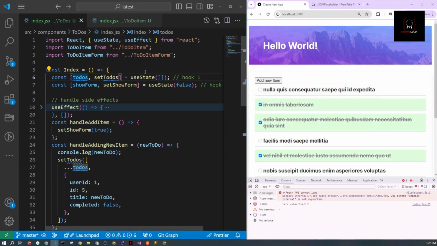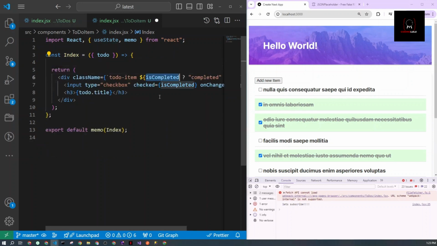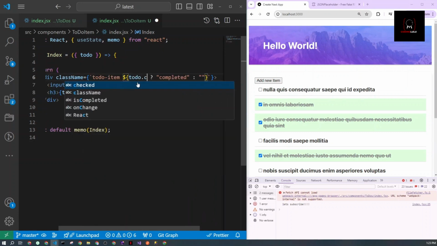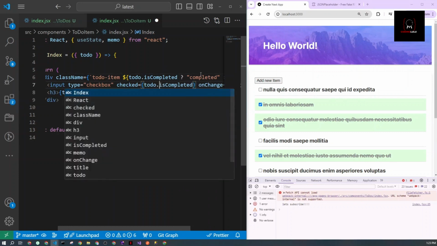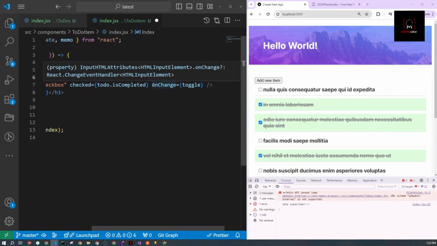So we don't want to do this handling of completion from here anymore. I will remove all this, and isCompleted will not be there anymore. I will be reading just from my property, which is todo.completed. Same here, todo.completed. And let's see if anything else I'm doing here. Okay, I'll keep the handle onChange function, because I need that.